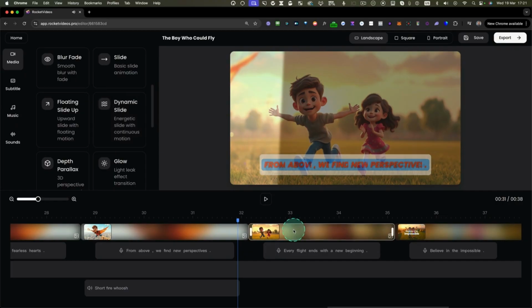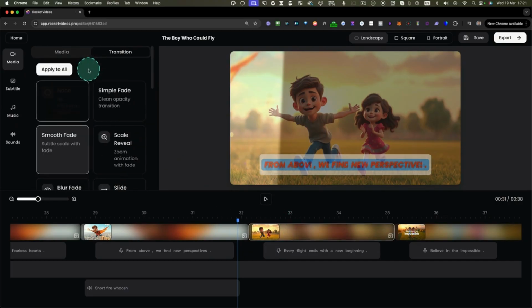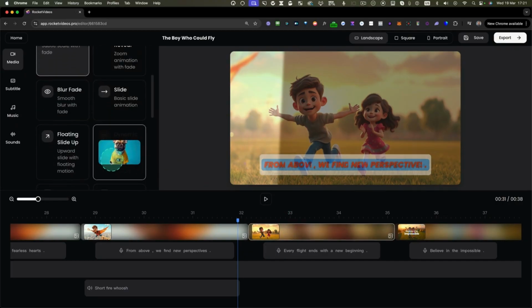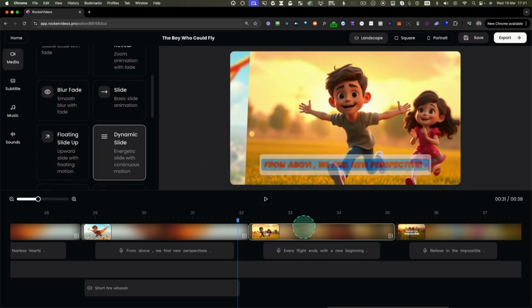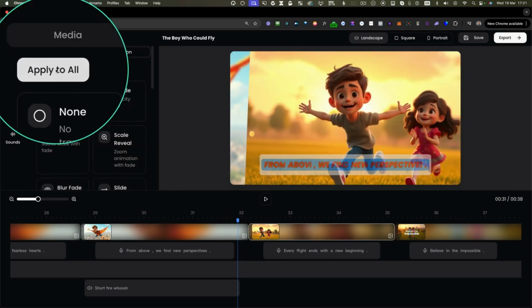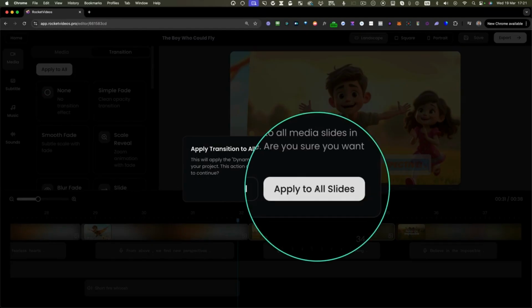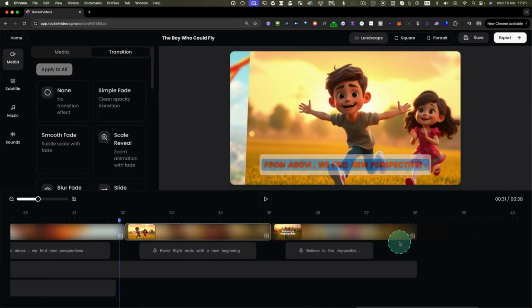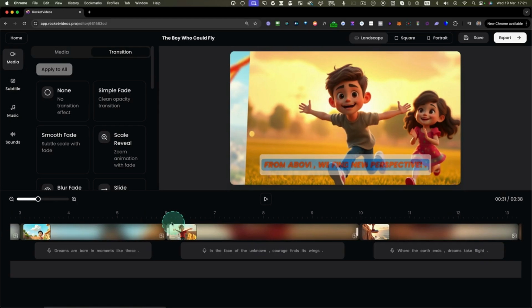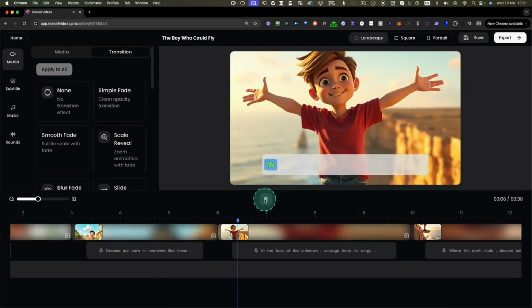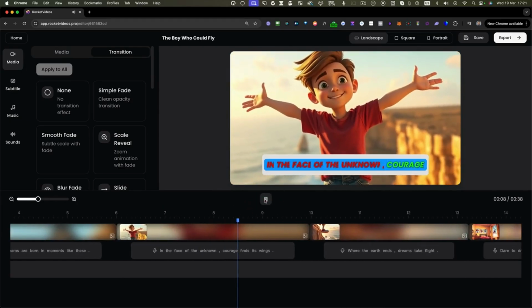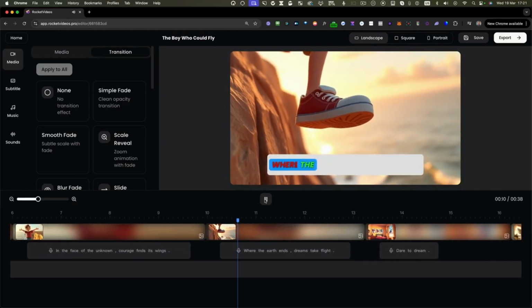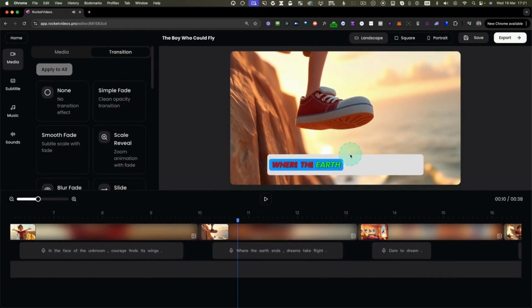So for each slide, you can add an animation, but you can also say, for example, if you want to add this dynamic slide to all the scenes here, you can say, I want to apply this to everything. And this will be applied to all slides. And now every slide in here will have this effect. So when we play this video here, in the face of the unknown, courage finds its wings. It now has all the same effects.